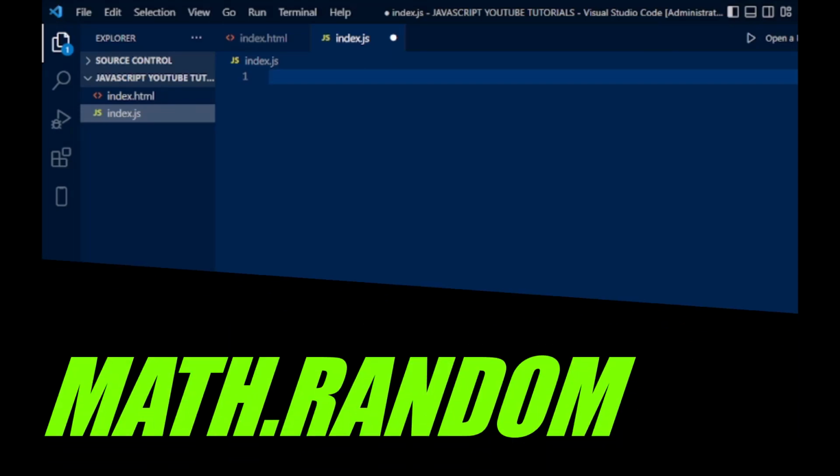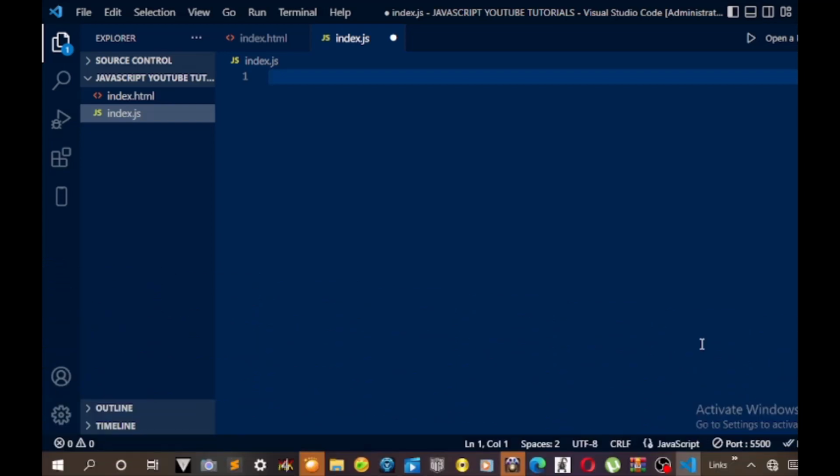In this chapter, we are going to learn about math.random. In the previous chapter, we learned about math methods. And math.random is a method in math. It returns a random number between 0 and 1, but the 1 is exclusive. The 1 is not among. So it returns a random number from 0 to 0.99999. So let's go on and use it.